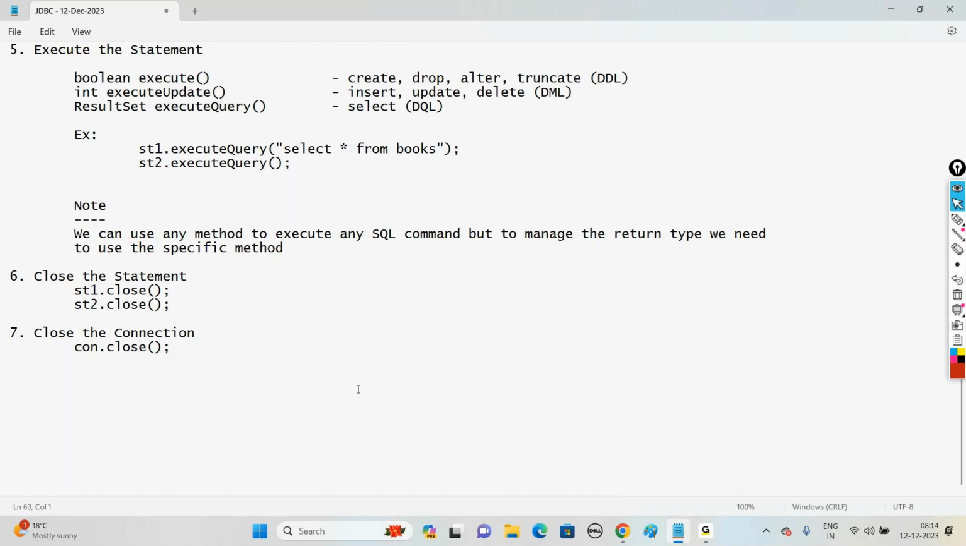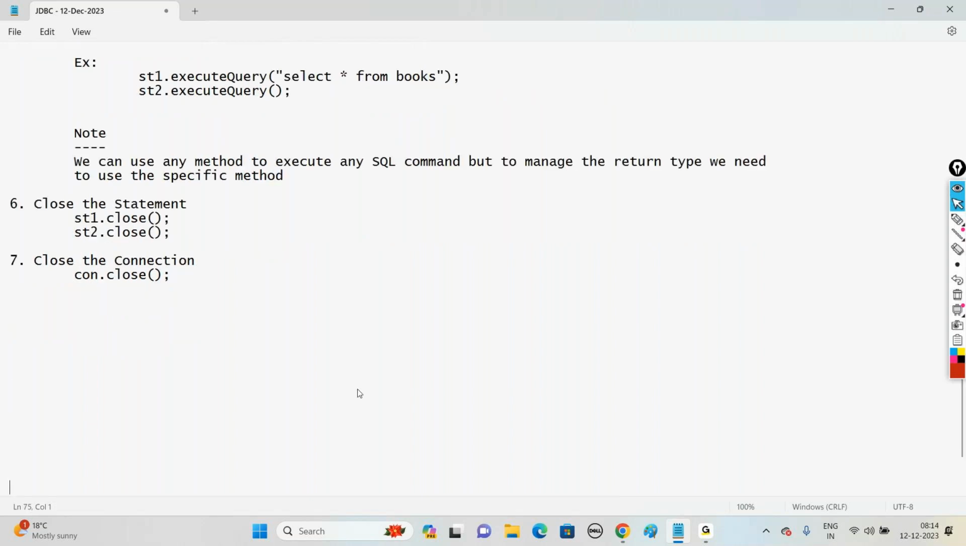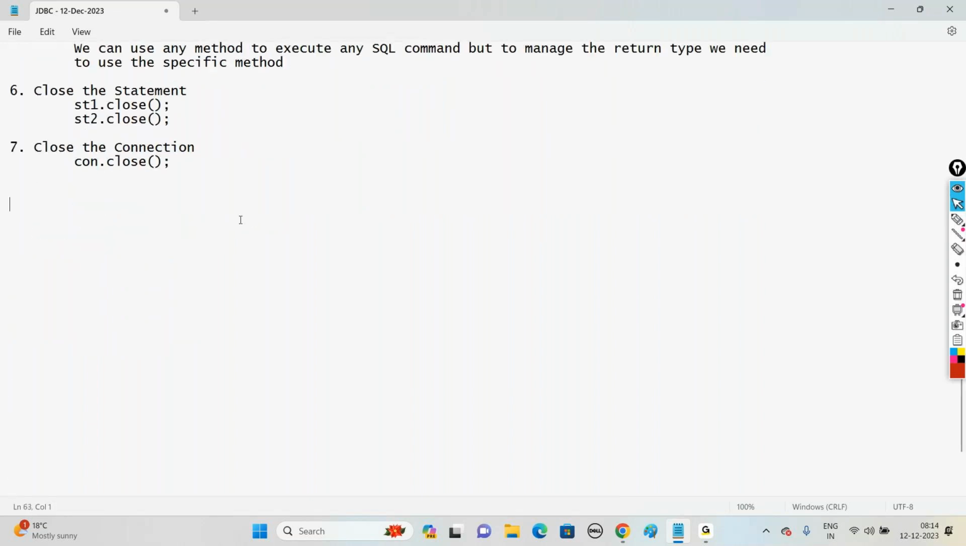Now let us understand all these steps using the program. First, initially we go with Statement, then next example, PreparedStatement. JDBC Statement. Open Eclipse.